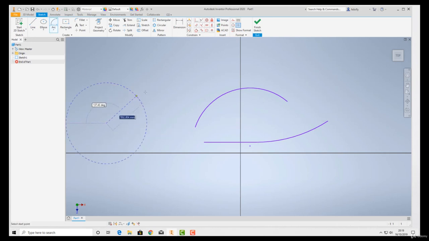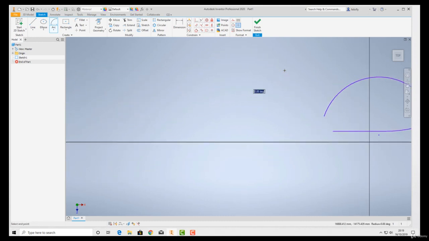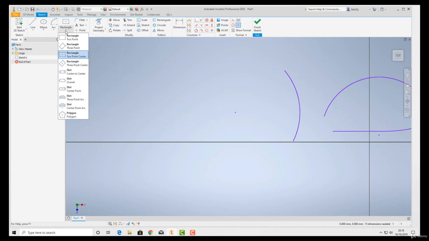Then we have arc center point. So this works like a circle. And it lets us draw the arc. Okay. Again, you can type in the command, the measurements in the box, or you can just draw it and then dimension it after. Rectangle, we've looked at 2-point rectangle.